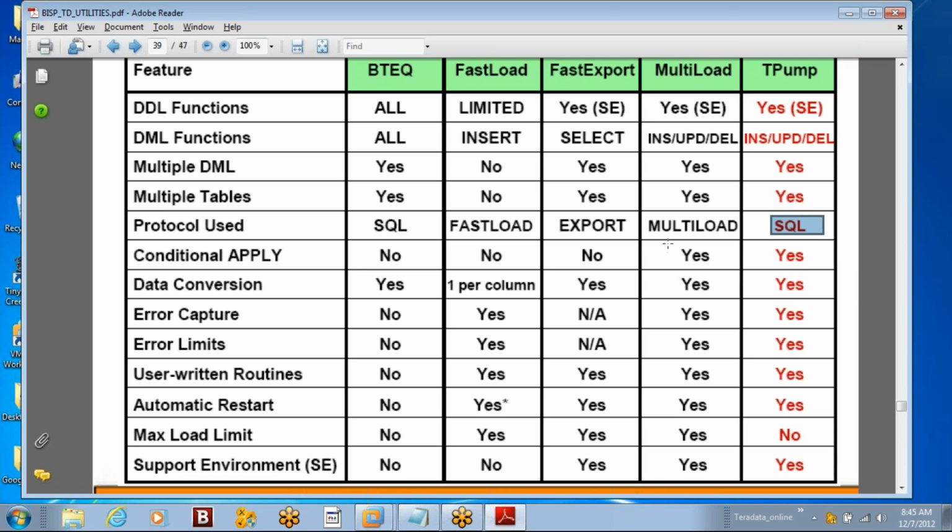Conditional apply exists only in multi-load and tpump. You have seen at the end of the multi-load script, it can check the condition and then apply the corresponding DML on the records. So conditionally, you can apply the data in multi-load and tpump. Data conversions: we can convert the data types in all utilities, but in FastLoad it is one time per column. You cannot convert one column two times in FastLoad.